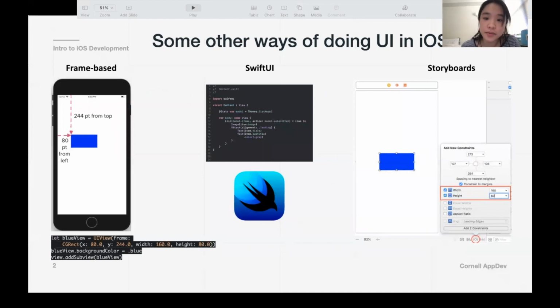So last week we covered programmatic auto layout using constraints, but there are actually a lot of different ways to lay out user interfaces in iOS, including frame-based, SwiftUI, and storyboards. For frame-based layout, we specify a rectangle to position our element. This involves setting the top, left, height, and width. For SwiftUI, we're positioning elements relative to each other by specifying the stacks, groups, lists, or alignment. And for storyboards, we're setting constraints similarly to last lecture, but using an interface instead of code. So there are a lot of ways to create user interfaces.